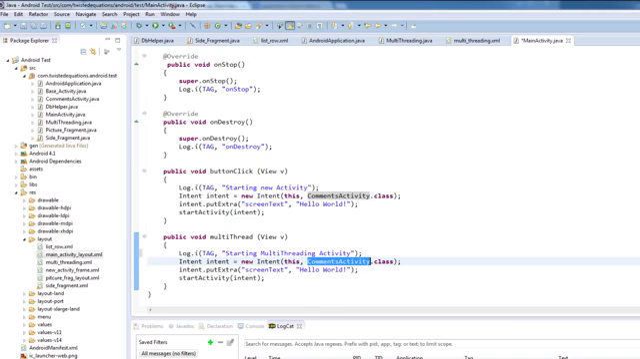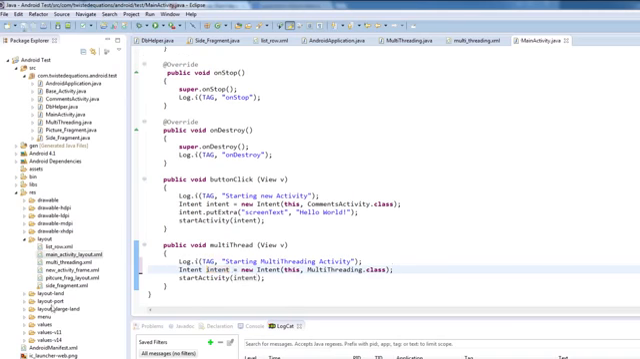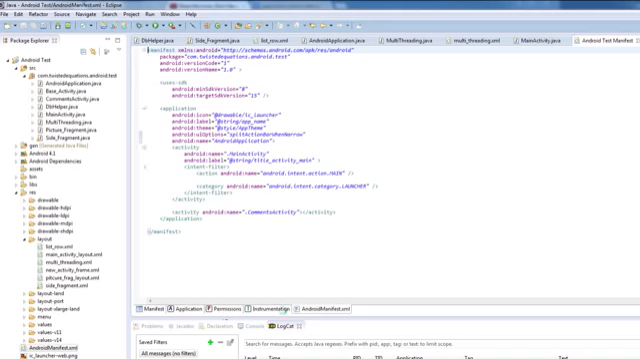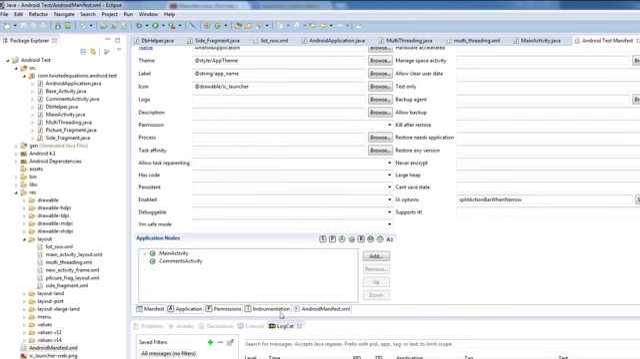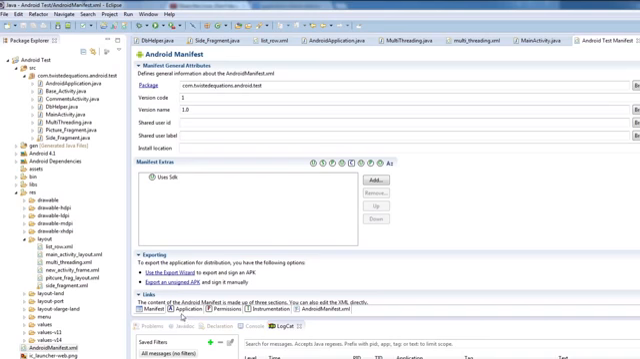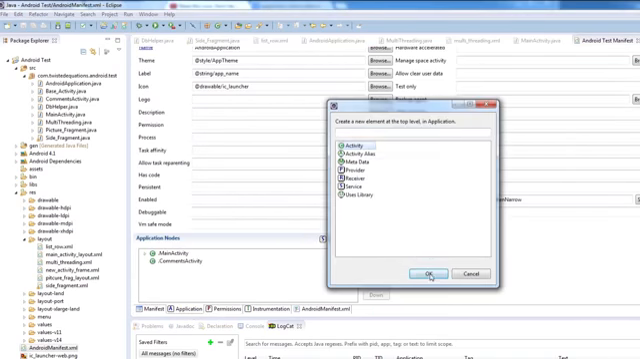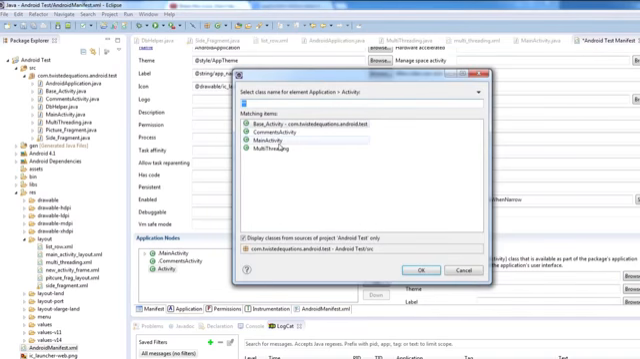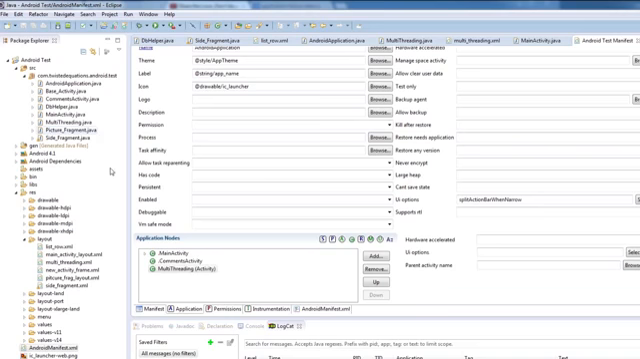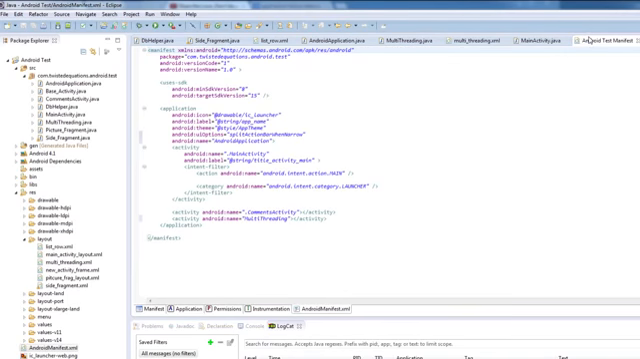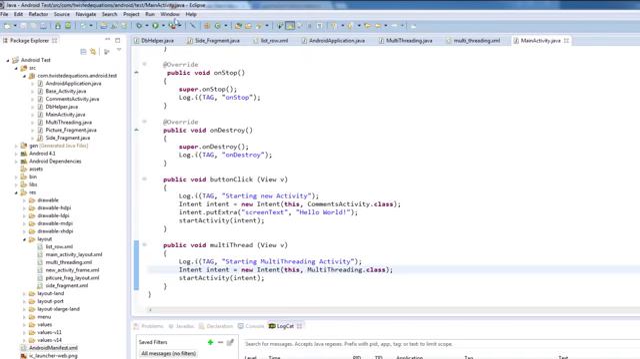And this is going to be our multi-threading. Okay, and we don't need that extra. Okay, so now we have something to launch our class, bring it up. We just need to add the new activity to the manifest. There we go. Add activity, and we're going to add our multi-threading. Save it, and multi-threading is now there. Bingo.